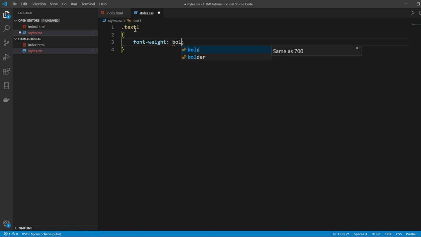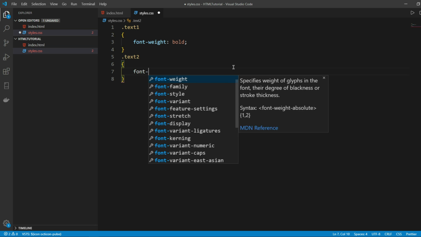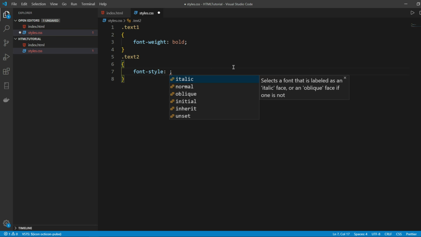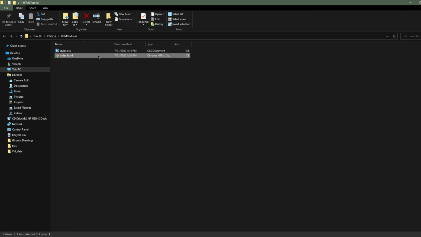Next, we want to make the span tags with the class name of text2 become italic. Just like in our previous lesson, we can use the font-style CSS property. We type font-style, add a colon, and then type italic. Now, if we click save and then look at it in our web browser, we can see that 2 of the spans are bold and 2 are italic.